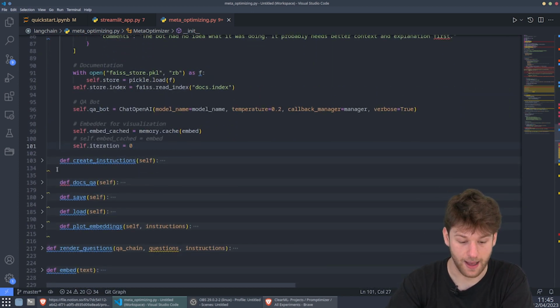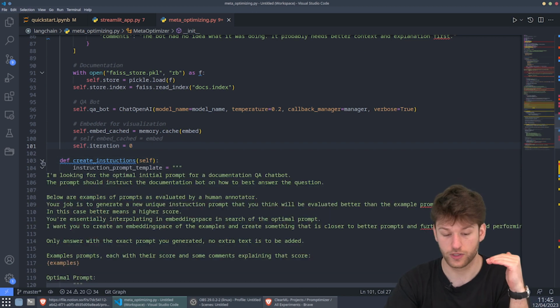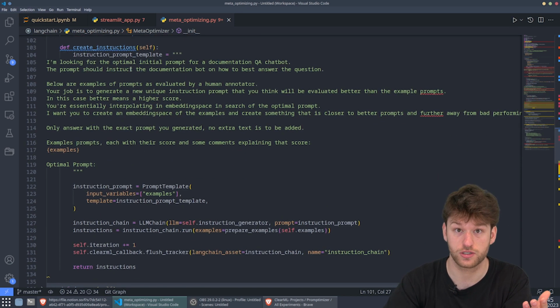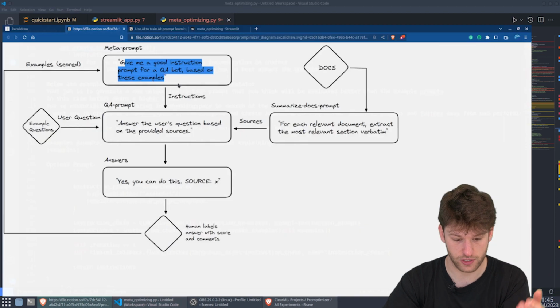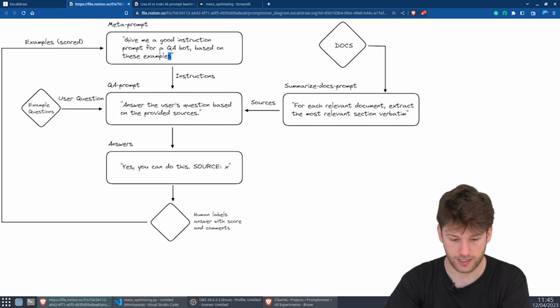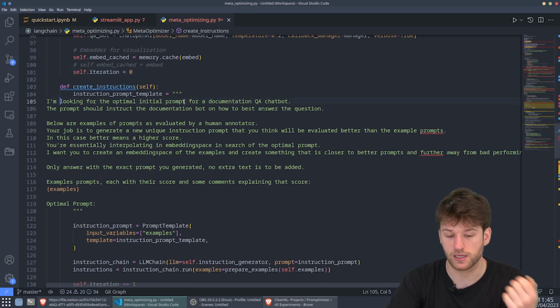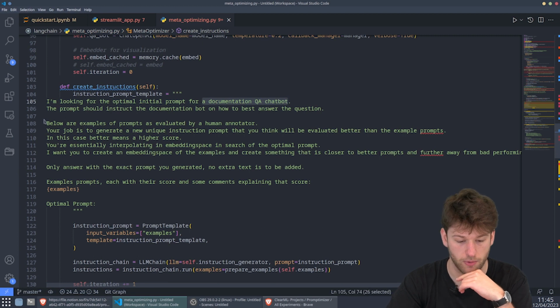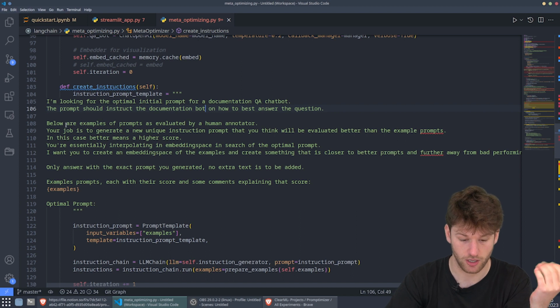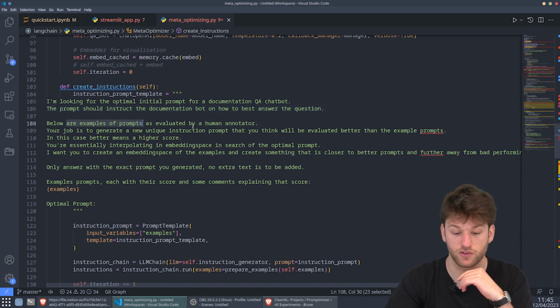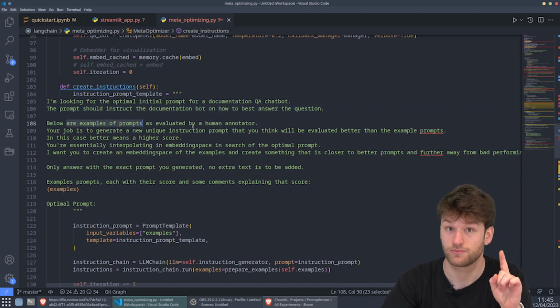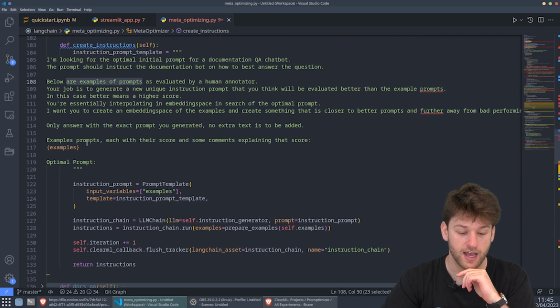So what then happens is, one after the other, we first create the instructions. This is the first step right here. We ask this question and it generates a new instruction set for us. What that looks like is: I'm looking for the optimal initial prompt for a documentation QA chatbot. The prompt should instruct the documentation bot on how to best answer the question. Below are examples of prompts as evaluated by a human annotator. This is what we remember. And then example and some extra information.